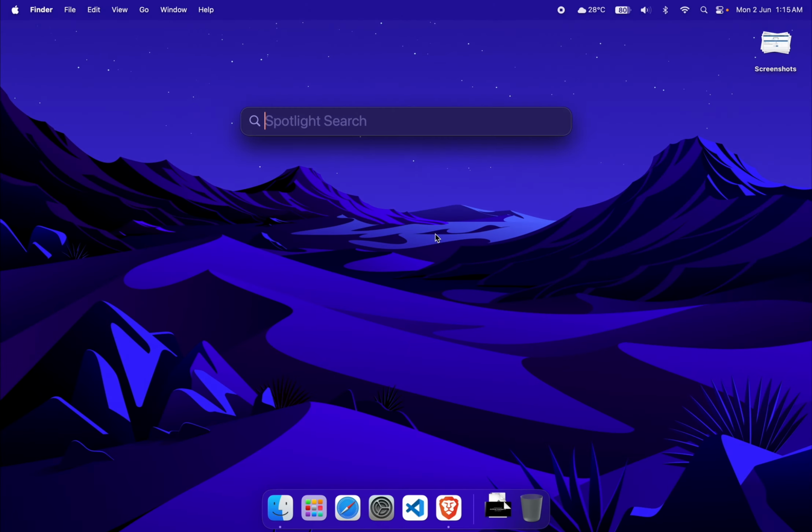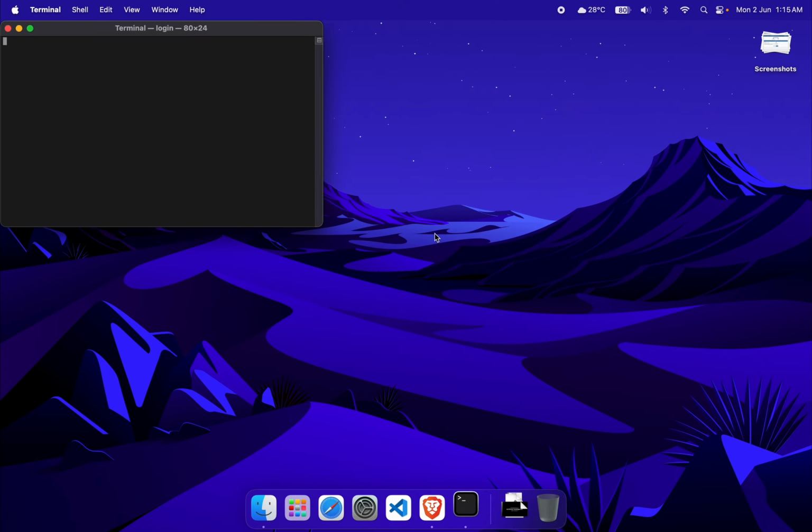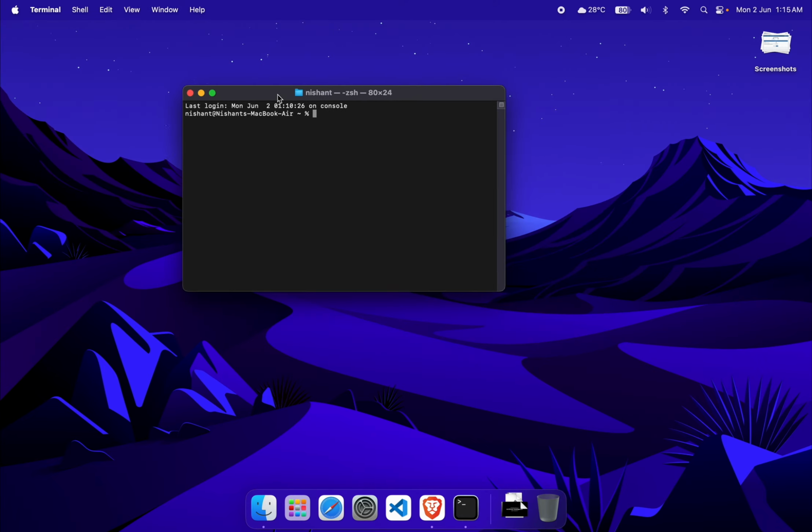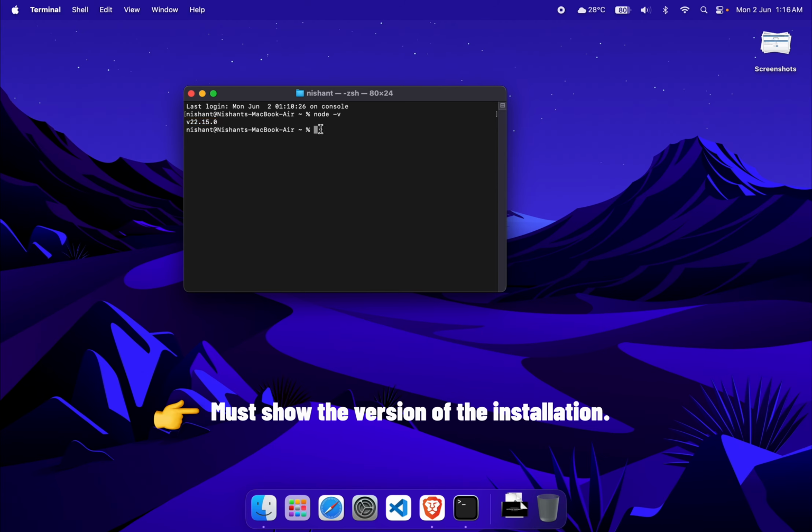So open up a terminal. If you're on a MacBook, you can open the built-in terminal, or if you're on Windows, you can open your PowerShell. And you should have Node.js installed. If you type node -v, you'll get the version of the Node install, right? So it should show something like this. If it doesn't, then you have to install Node. For that, you can follow the other tutorials.